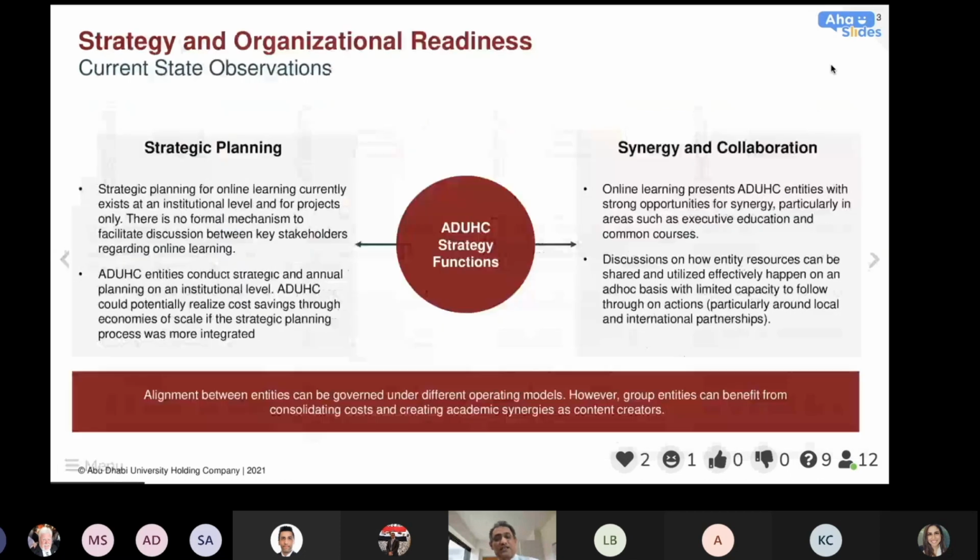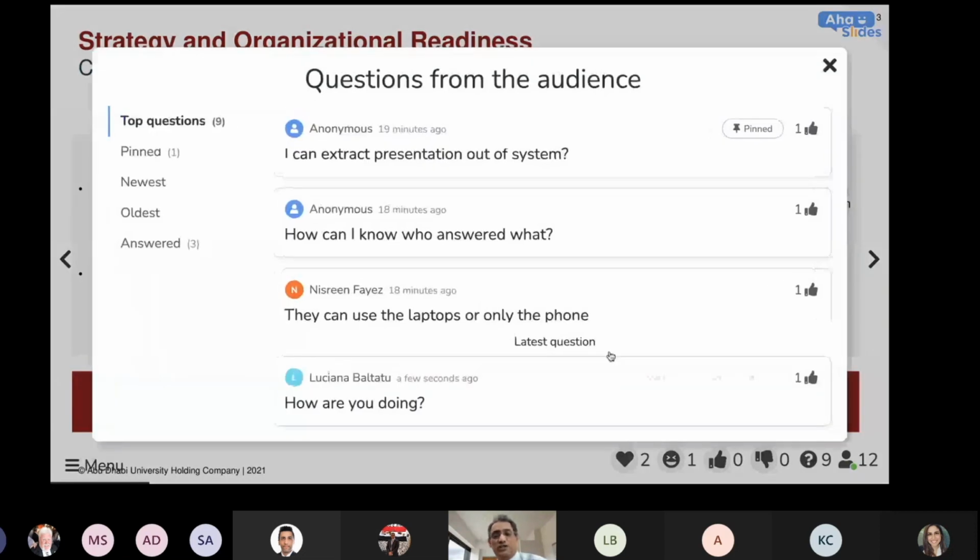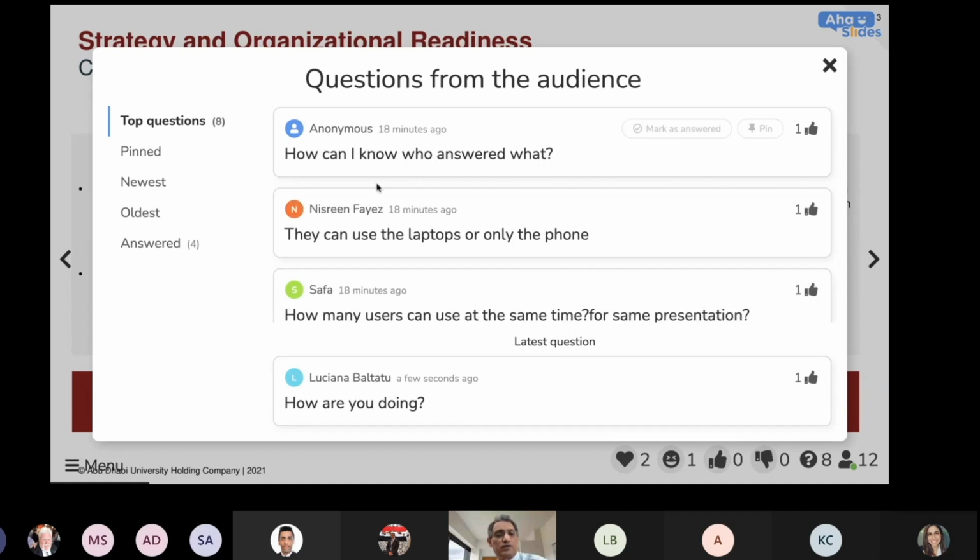So I'm presenting here, someone looked at it and he or she came with questions. They can ask it now. And anytime I can click here, I can see all the questions that people have been asking me so far. I can export the presentation out of the system. Okay, that's good. Export. How can I know who answered yes?